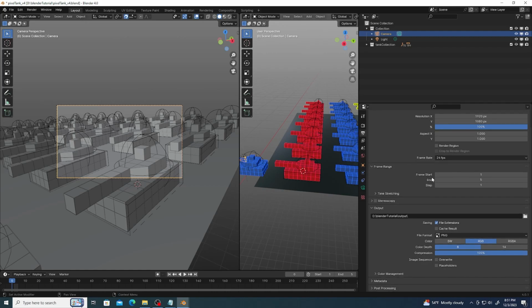Then other things, frame range. This right here will affect the frames you're rendering in this case. You can set this really high if you want, it could be like 300 frames. You can also set it down here in the timeline between the start and end frames. But whatever those numbers are is going to be what renders when you tell it to render the full animation.